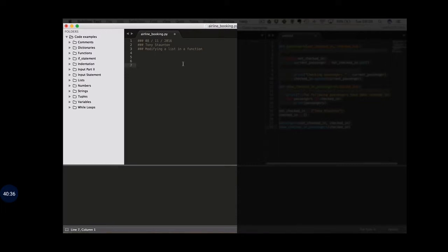We're going to do this using two functions, each one doing a specific job. One will handle the not checked in passengers, and one will handle the checked in passengers. And each will print out a summary of passengers not checked in and checked in. So let's get started. Let's define our function. So def passengers.